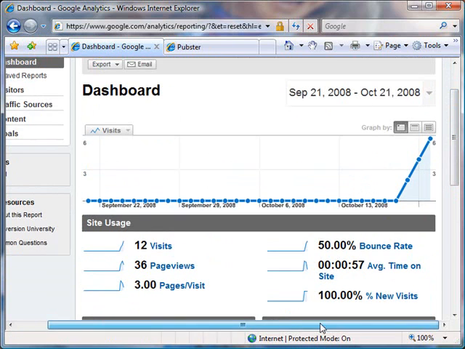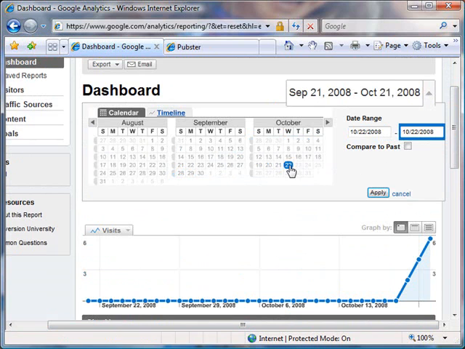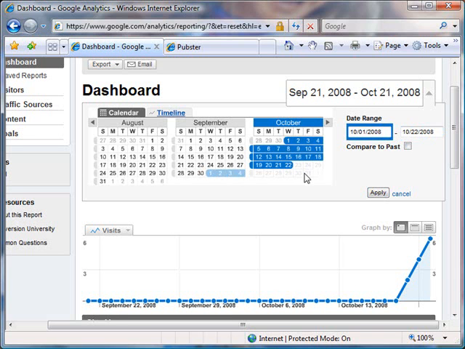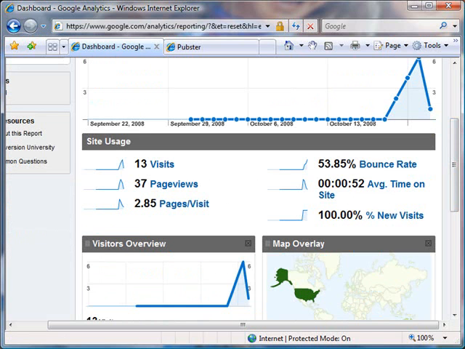And what I can do is, if you click on the date, you can actually change the date range that you're looking for. I'm going to add today. Actually, what I want is the beginning day. We'll say the beginning of the month, and the ending date, today's date. I'm going to hit apply. Actually, we have 13 visits.